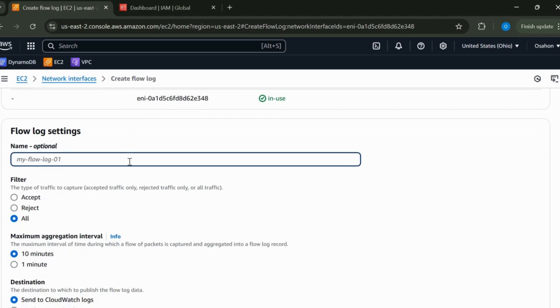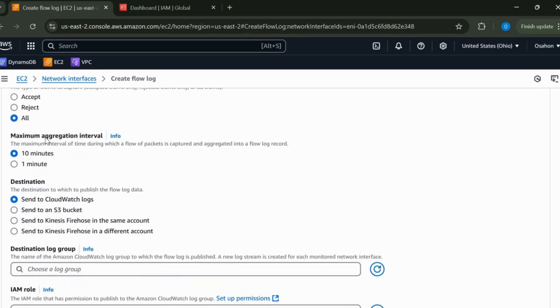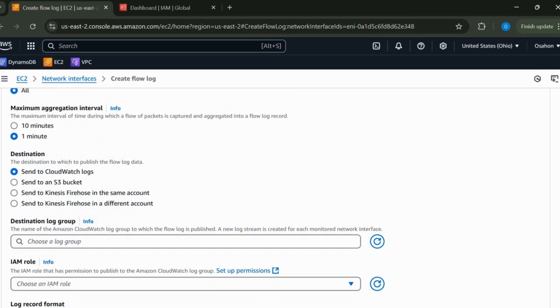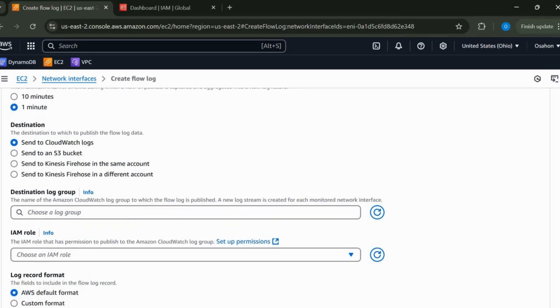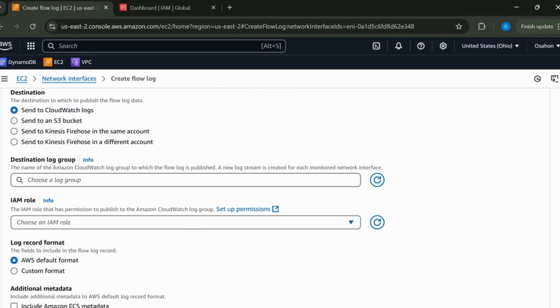I'll create a name. So you can give it a name of your choice. So I'm going to change the maximum from 10 to 1 for the purpose of this. The parameters will be defined by you, but in this lab I'm using 1 minute.